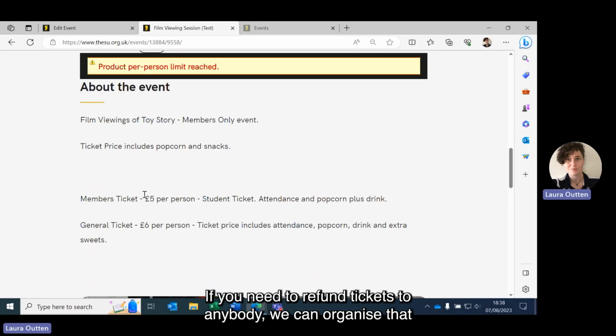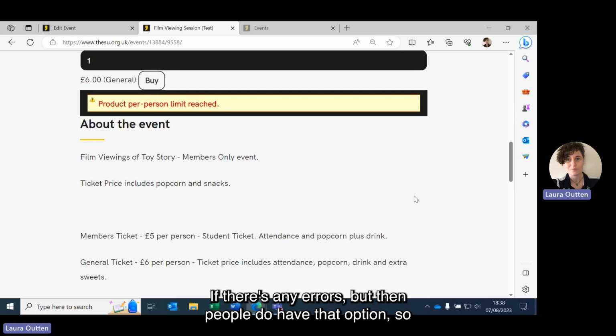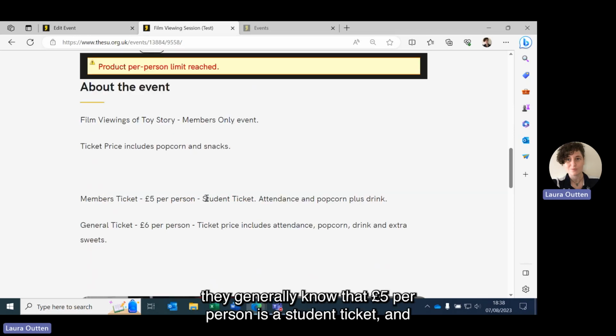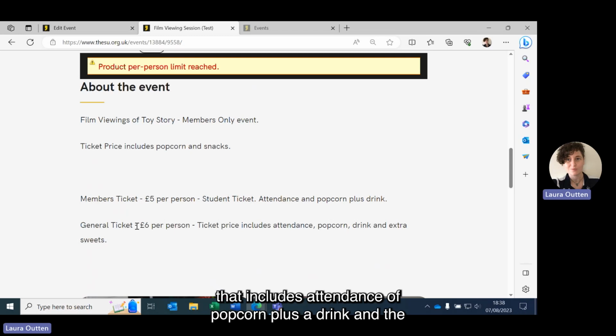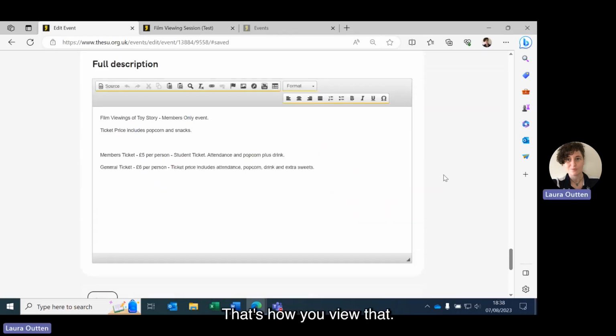If you need to refund tickets to anybody, we can organise that for you if there's any errors, but then people do have that option. So they generally know that £5 per person is a student ticket, and that includes attendance of popcorn plus a drink. And the general ticket is £6 per person because you get a bit of an extra thing, because that's attendance, popcorn, drink, and extra sweets. That's how you view that.